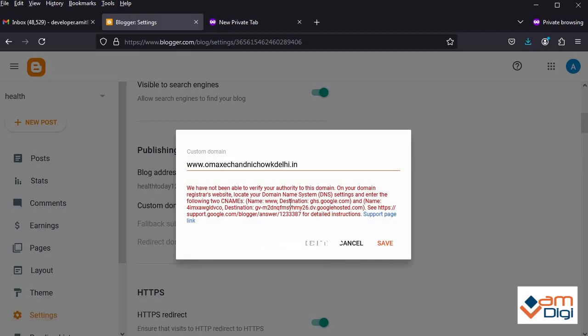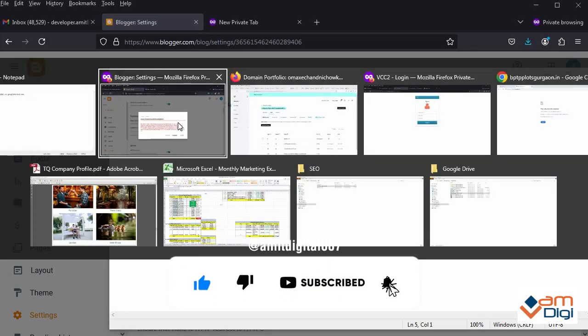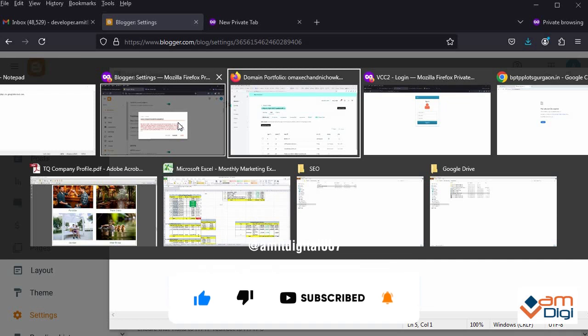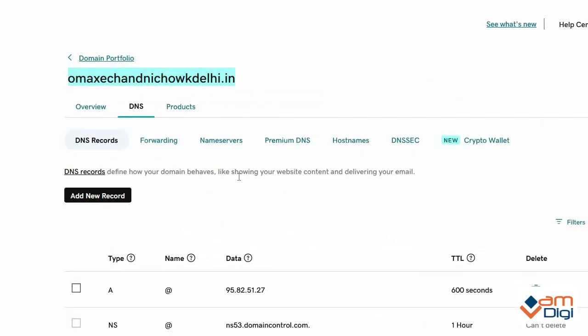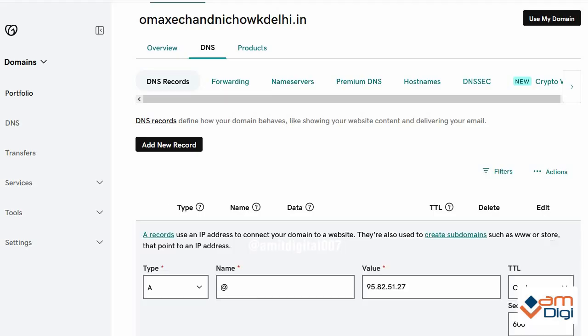Now it will show you the CNames whatever you have to add in your domain panel setting. It will give you two CNames. Both will be added in your domain setting to activate this setting. I have also added A records here. If your domain is parked or hosted at another server, then it will also need to change.